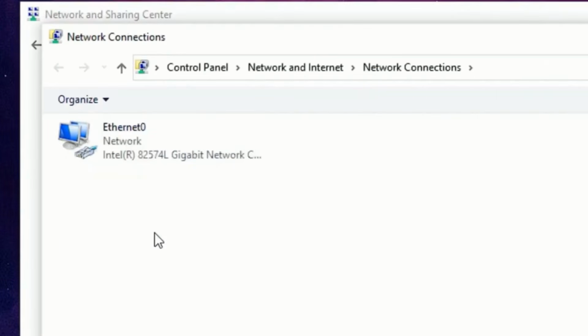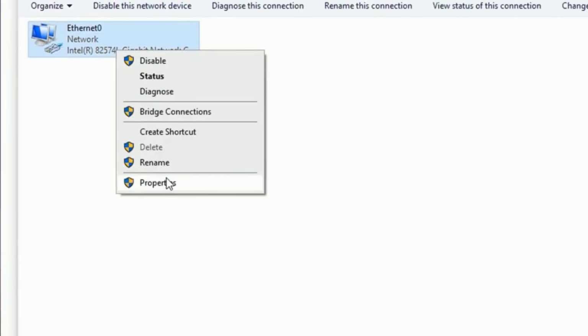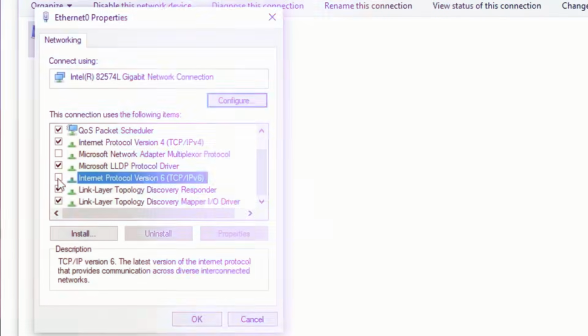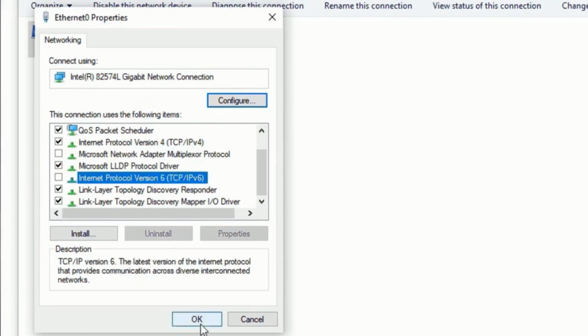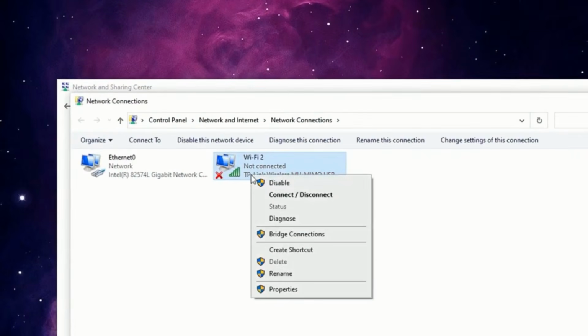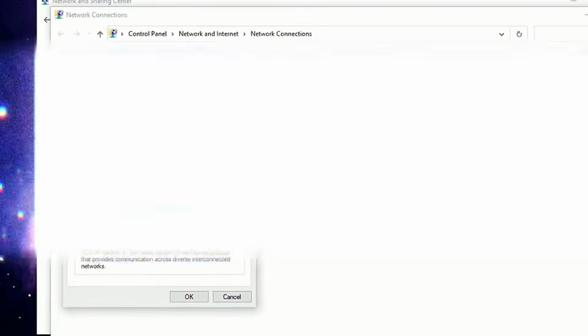Now, right-click on the connection, Ethernet, then select Properties. Look for Internet Protocol version 6, TCP/IPv6, and uncheck it. Then click OK, and restart your computer. The problem should be solved. If not, repeat the same steps for the Wi-Fi adapter and make sure IPv6 is unchecked.